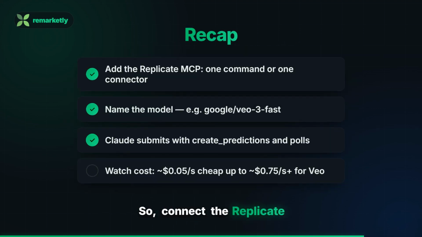So connect the Replicate MCP with one command, name your model, let Claude submit and poll, and keep an eye on cost per second. That's AI video from a chat message.